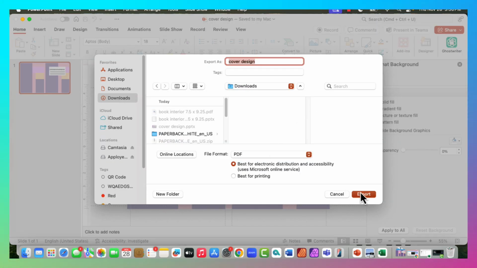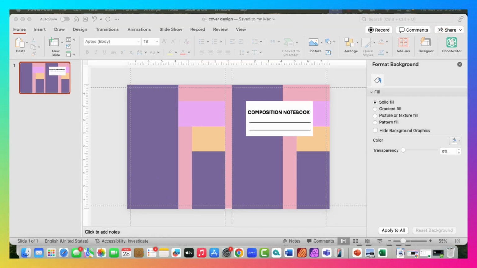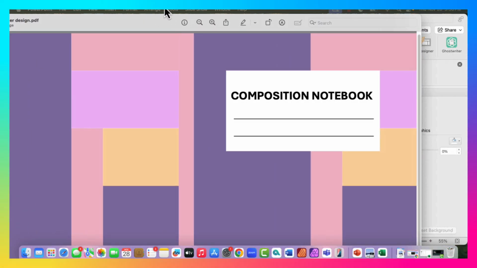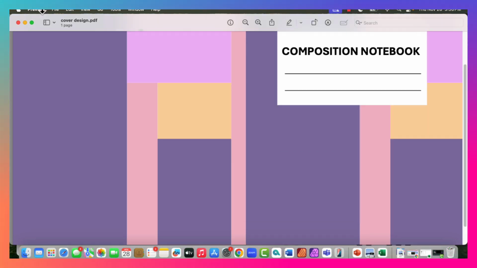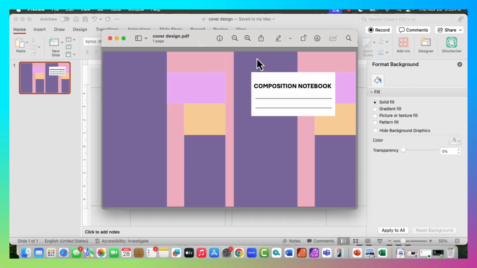Best for printing. And let's open it up. This is my cover. This is going to be the spine area, the area that is bent. Once you get the book, there you have it, guys.